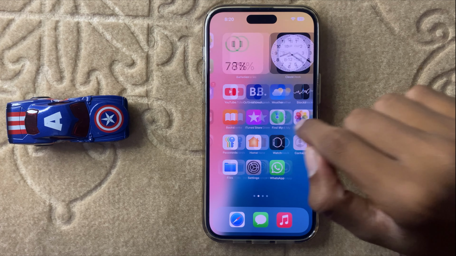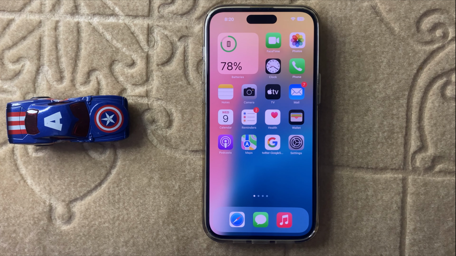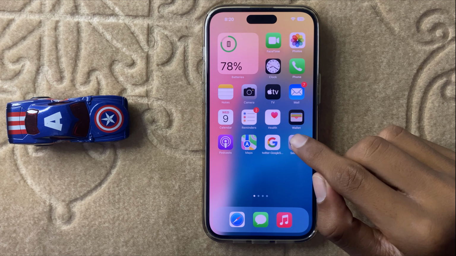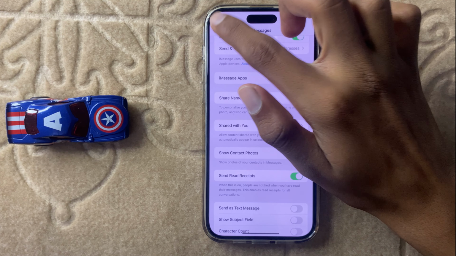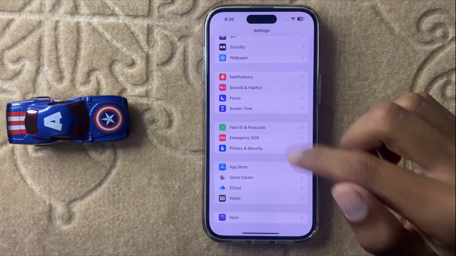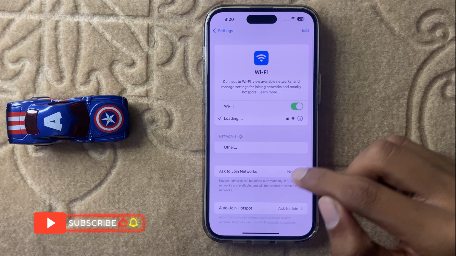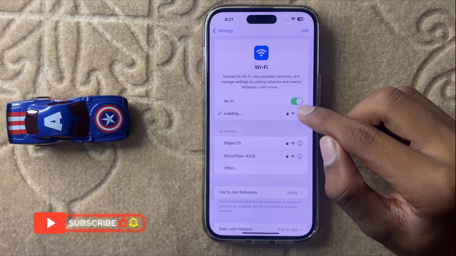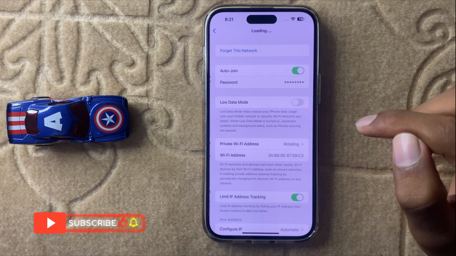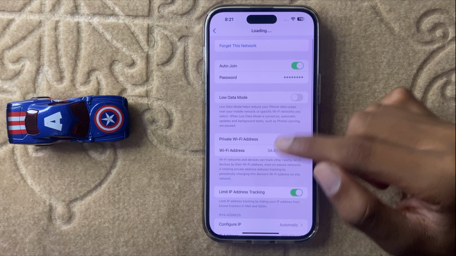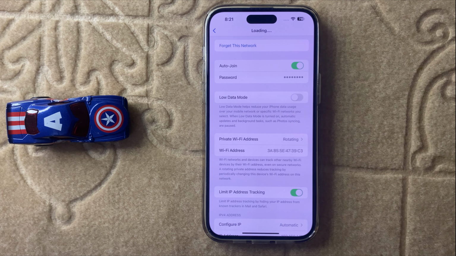First of all, if you want to enable and disable low data mode, then open settings and open the main page of settings and then click on Wi-Fi and you can see the info icon, then click on it and now you can see the option low data mode.